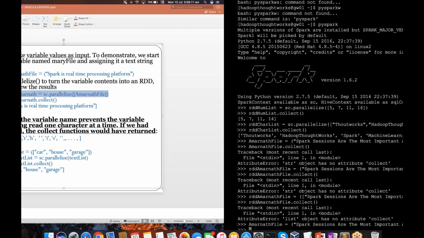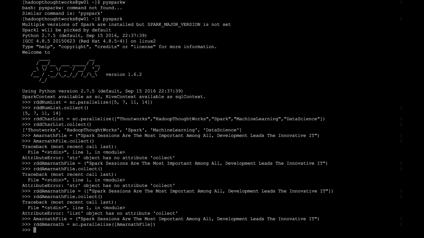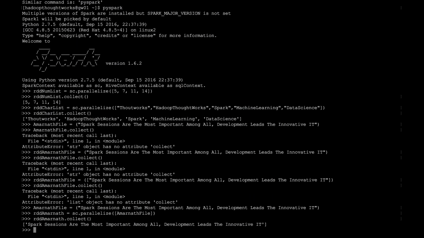Okay, let me show you that. rddAmarnath equal to sc.parallelize, and then give Amarnath file. Spelling mistake, be careful. Amarnath file. Okay, this is what it is. Open bracket. Now if I say rddAmarnath.collect, see, it has loaded. Spark sessions are the most important among all. Development leads the innovative IT world. Okay, that's what it is.